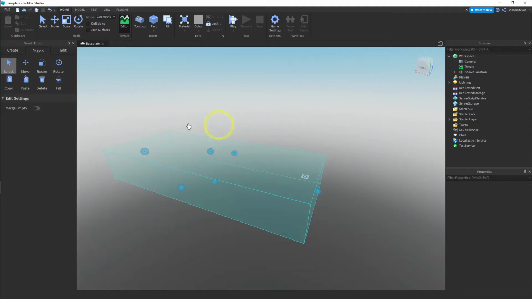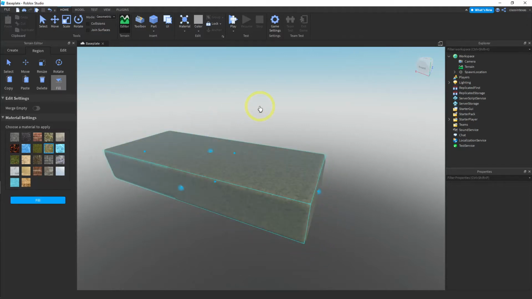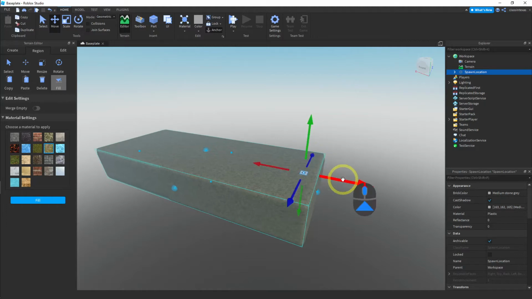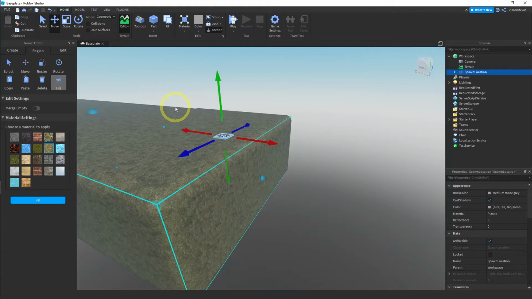And I'm just going to go ahead and fill it with, let's see, I'm going to fill it with ground. Okay, now what I want to do is make sure that my spawn location is above the terrain. So I can just click on it here in the Explorer window and click on the Move button in the Home menu. Then I can move it up. There it is. And you can zoom in on it if you need to. Make sure that it's in a good position. Okay, now we have a good terrain that we can start building on.